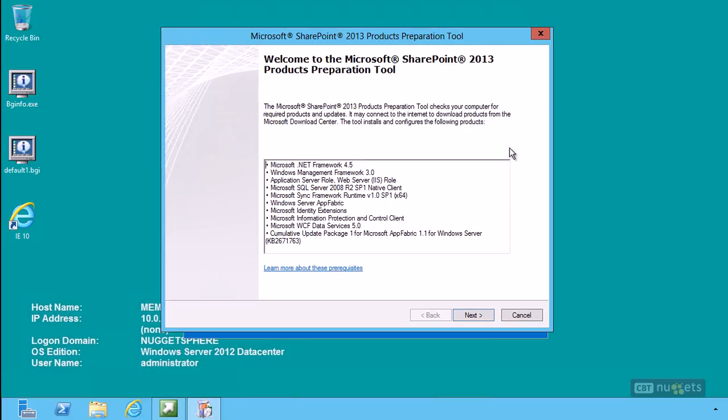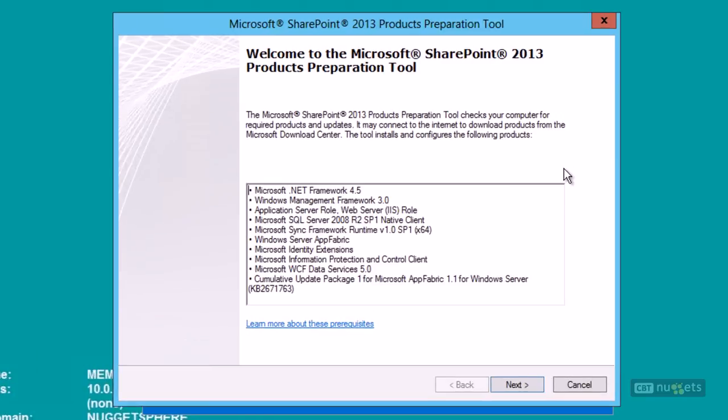That immediately kicks open the SharePoint 2013 Products Preparation Tool. And let's review what's going to happen here. The preparation tool is going to install .NET Framework 4.5, WMF 3.0. As I promised you, we're going to add a server role, a couple of them, the application server and the web server IIS roles. We need the SQL Server 2008 R2 SP1 client, Microsoft Sync runtime, AppFabric, identity extensions.